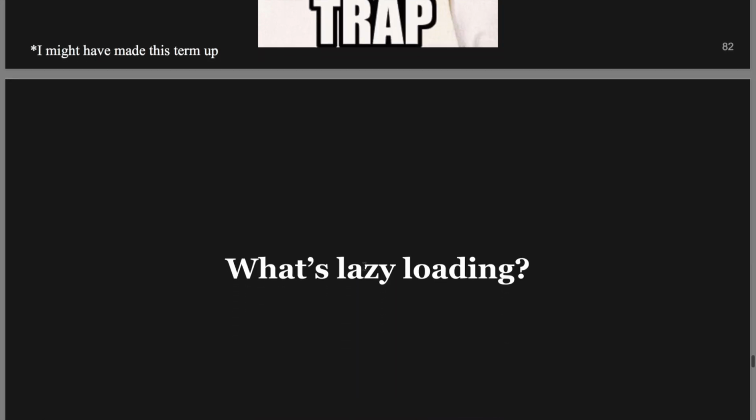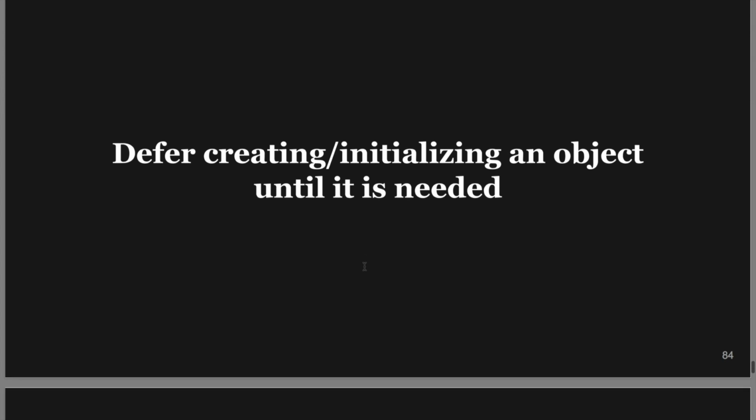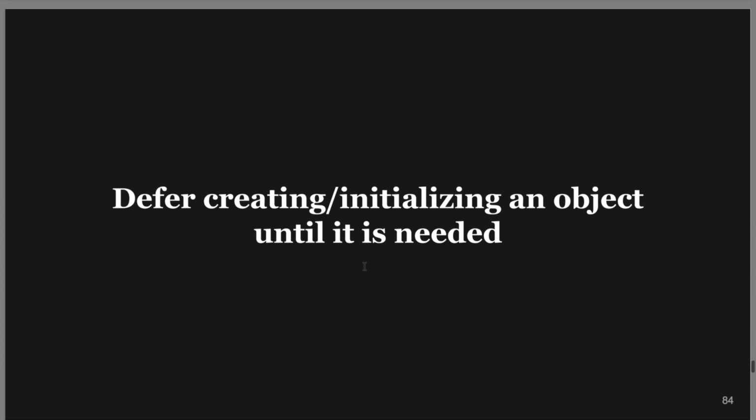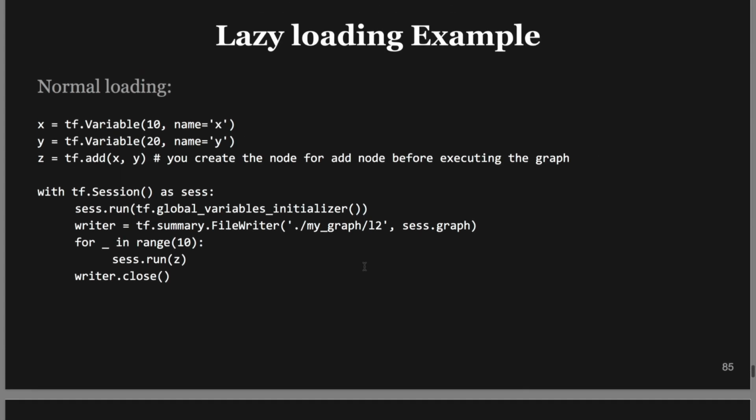Okay, so lazy loading. The idea here is that we create an object only when it is needed. This is the example of normal loading, where you would have x and y as variables, and then you would define an op z equal to tf.add(x, y). That node is created within the graph before you try to execute the graph by calling sess.run.